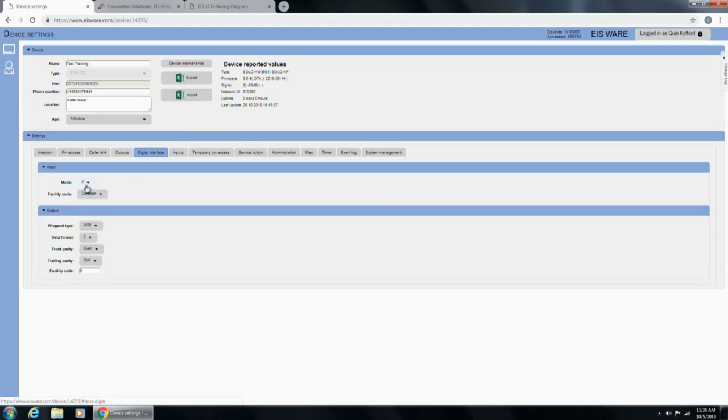Digital interface, this is where you're going to look at your modes. This is where you're going to be changing your inputs and outputs. The easiest thing to think of is to put a 2 there. That's the most common Wiegand to use. And then you can just enable or disable a facility code. We use 077 and then the SN number as our stock. If you don't like to use facility codes, you can disable them.